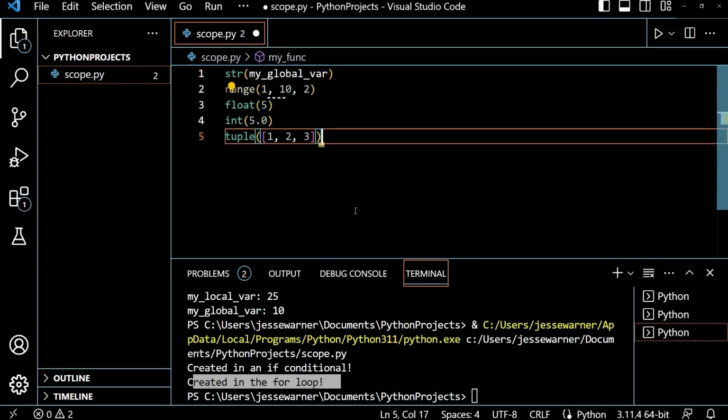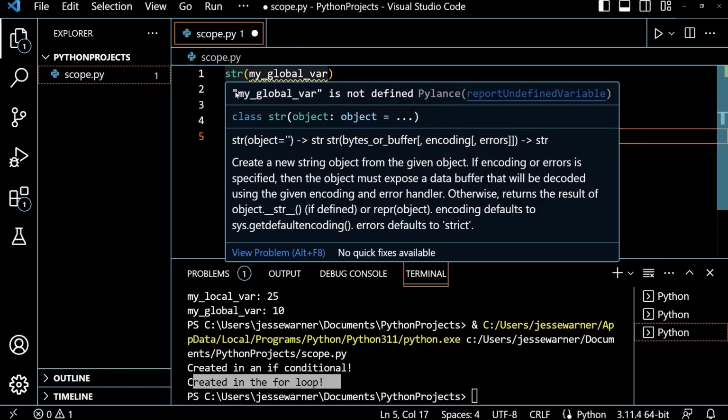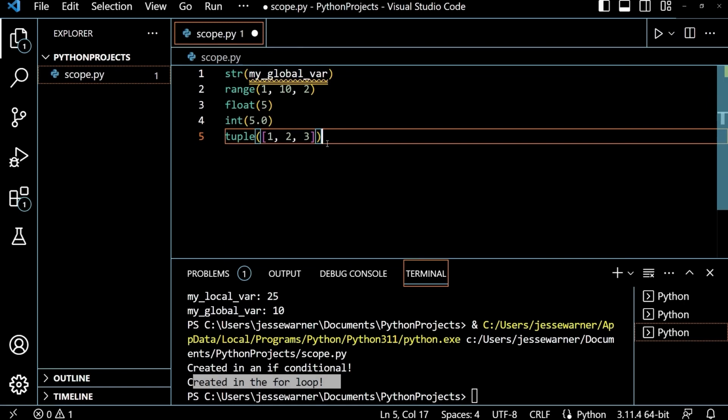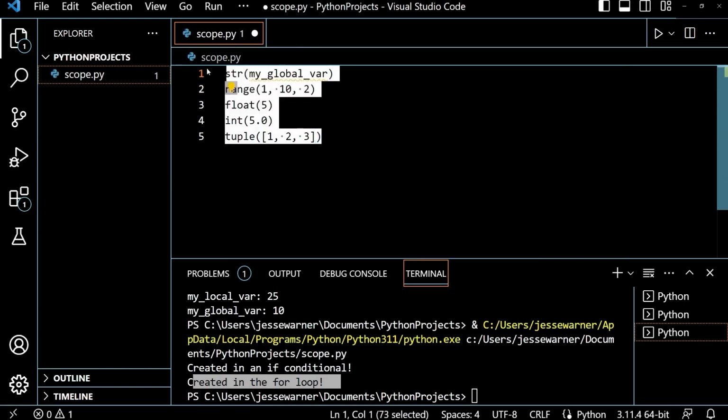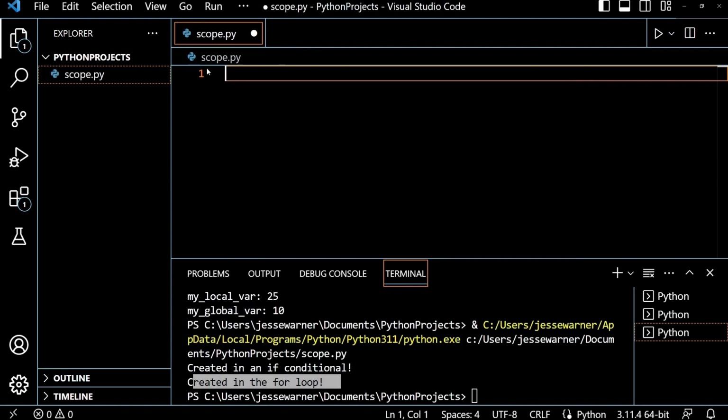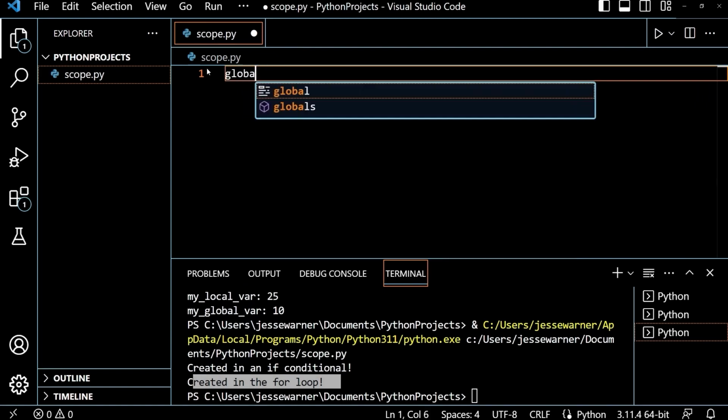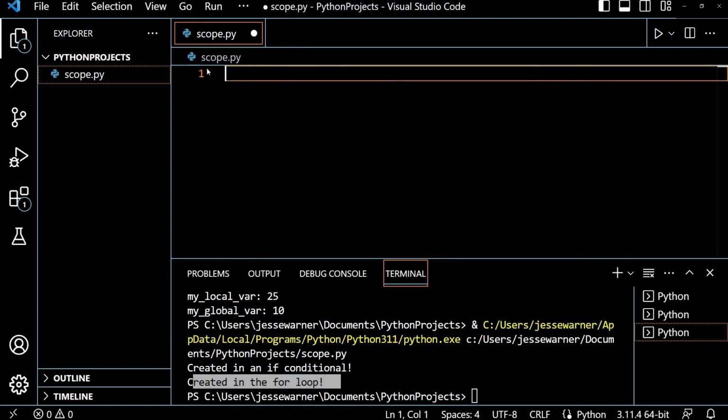Built-in scope would be your types such as string, range, float, int, tuple, and then functions that are built in like print or length or globals or locals. Any built-in function, type, or error would be in the built-in scope, and they are in the outermost scope, which is accessible to anywhere in the program.